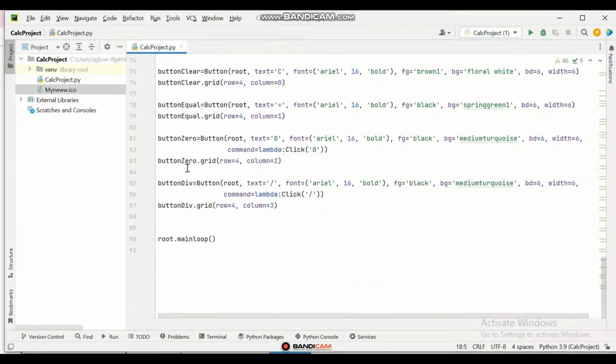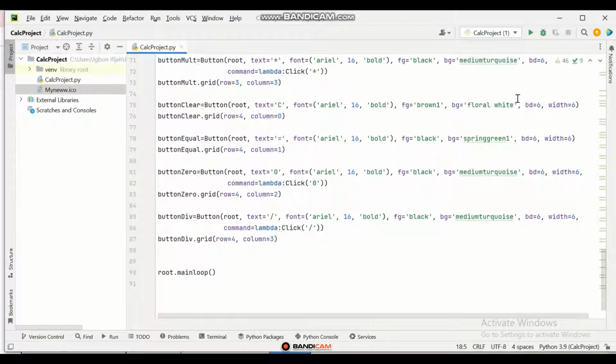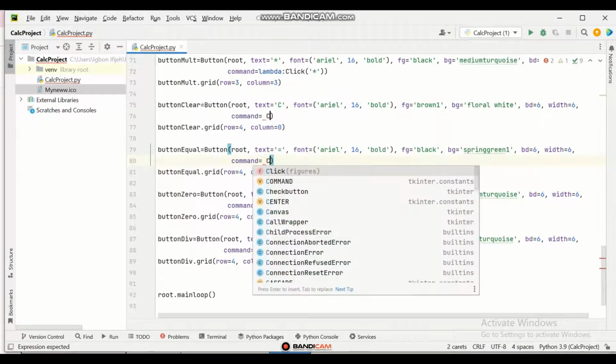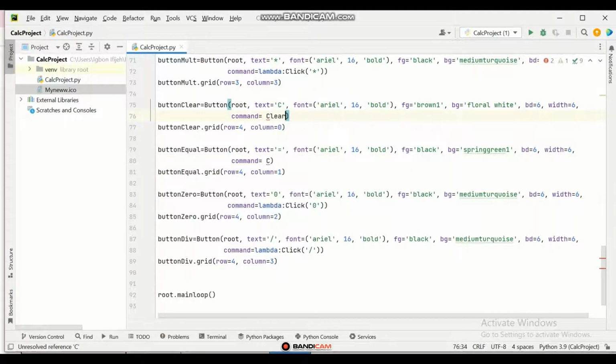First of all, I have to go down to my clear button. Like I said, our clear and equal buttons do not require lambda. So this functions differently. Now I'm just going to say command equal name. Sorry, this first one is going to be clear. Let's work with this one by one so we do not experience error in the process.